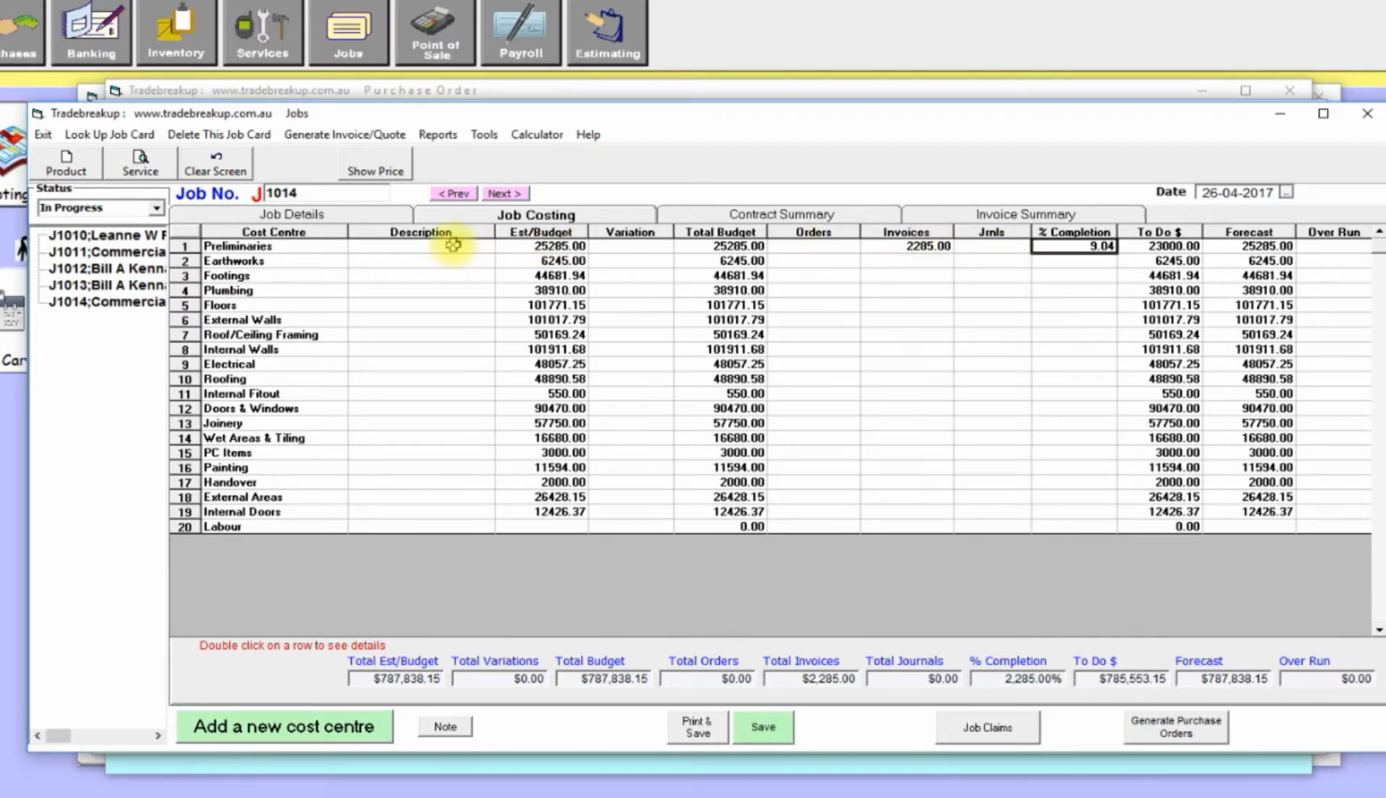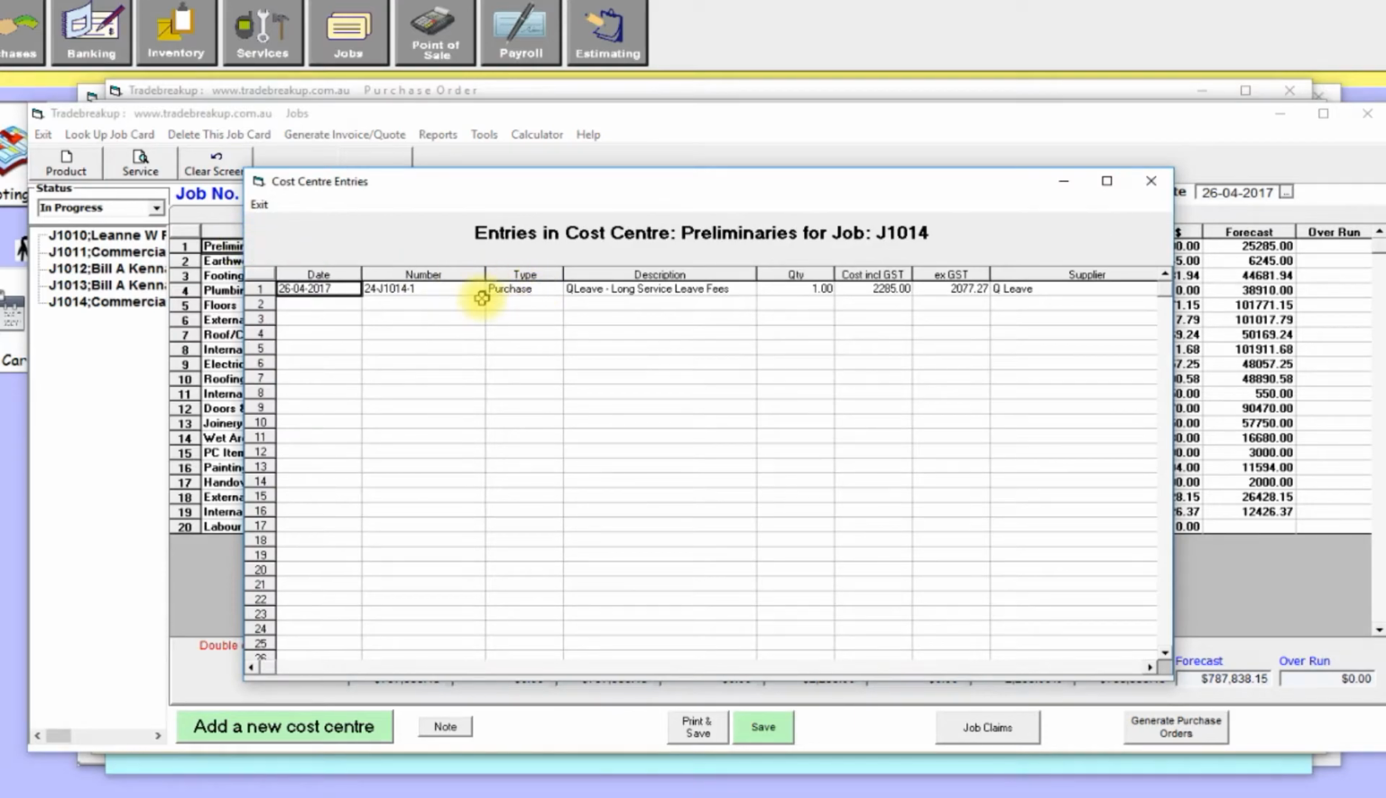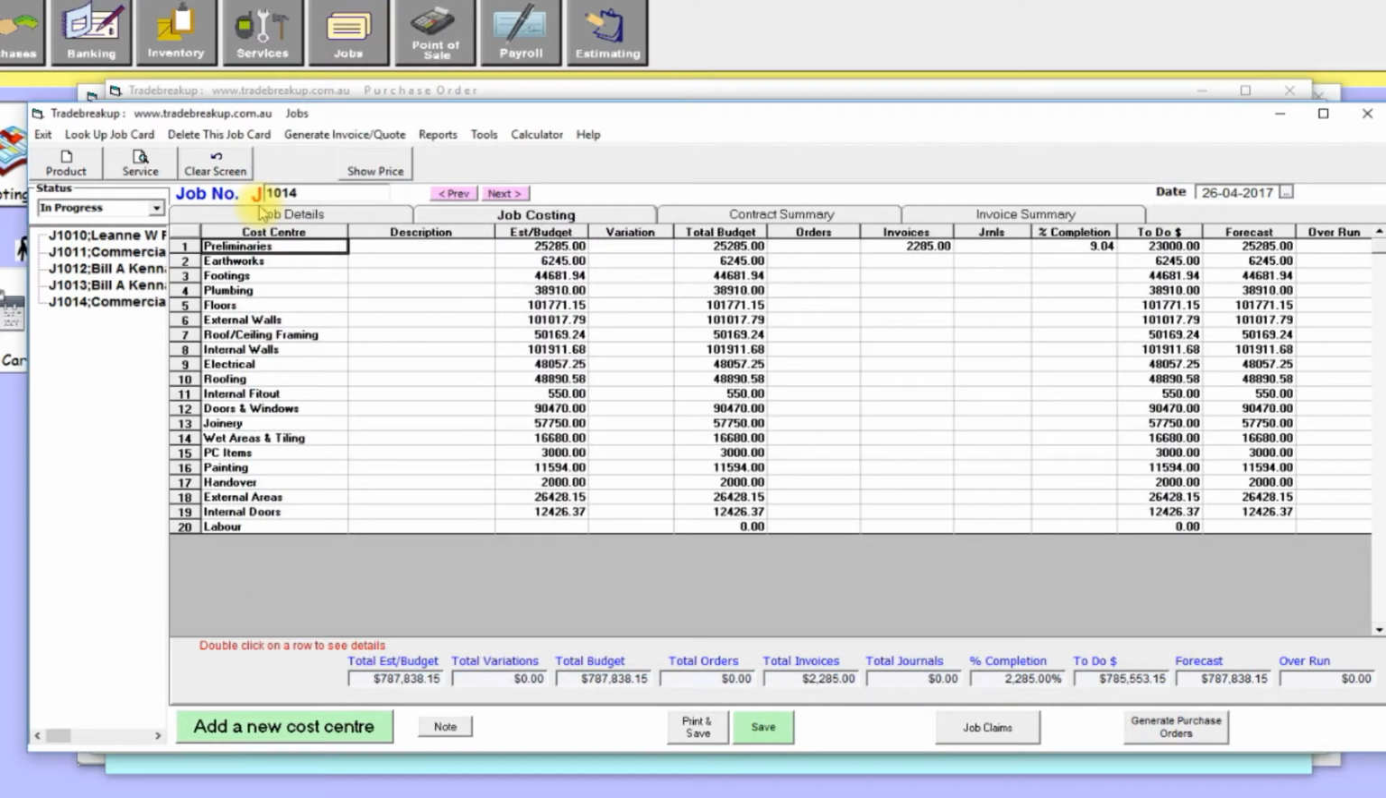Okay, we double click on preliminaries, the order has disappeared, it just shows the purchase. So now it's been purchased. Okay, so all we're going to do is pay for it. So it's basically been entered in the books as accounts payable against that supplier.